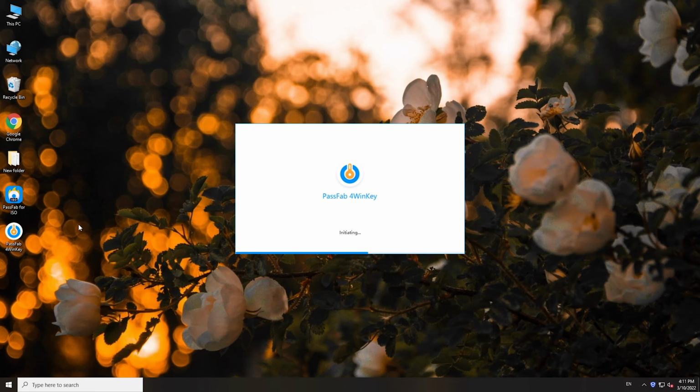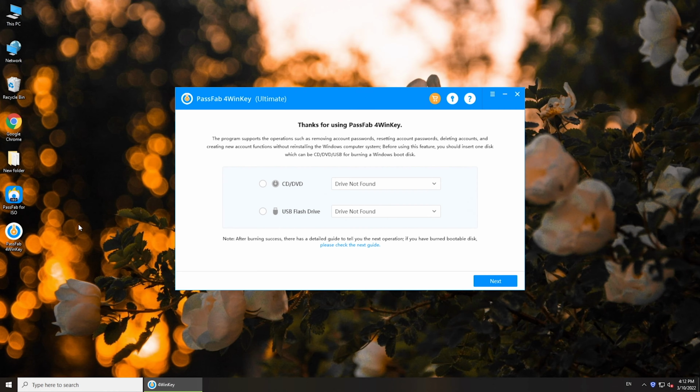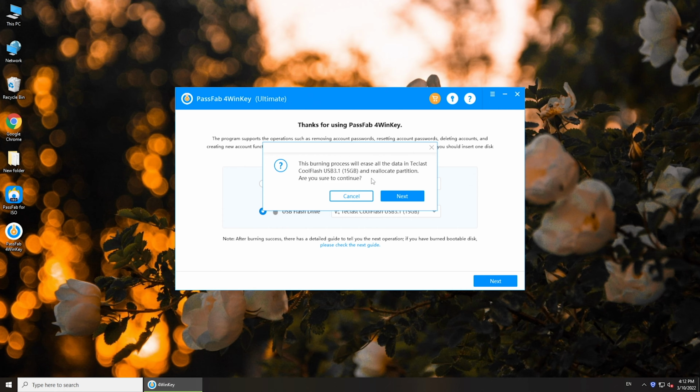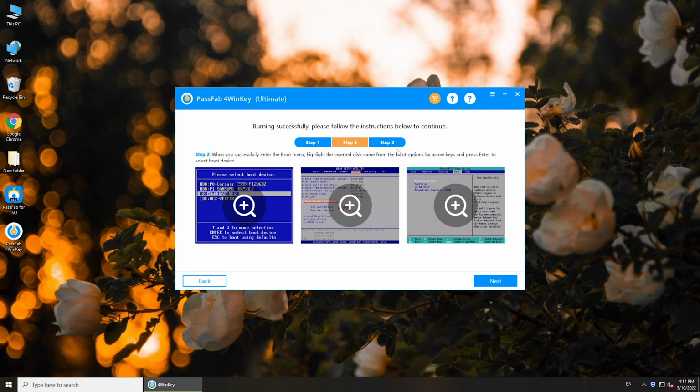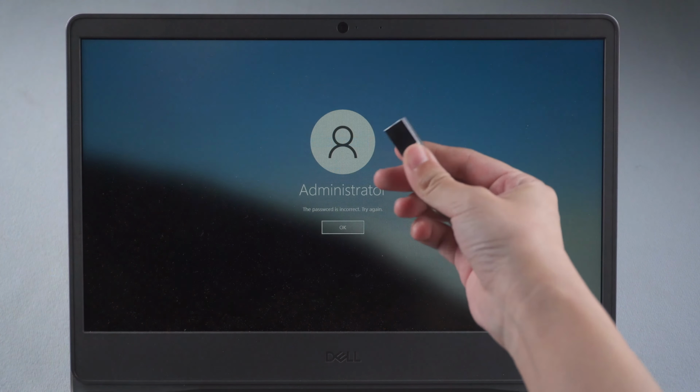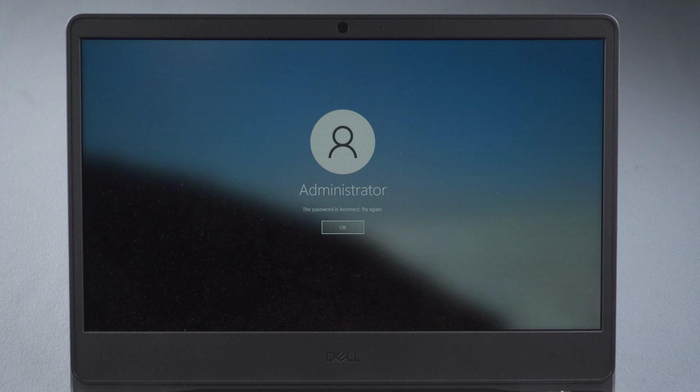Run it on an accessible computer. Insert a USB to burn the tool in. Select it, and click Next. Once done, read the tutorial. Plug in the burned USB into your locked computer.